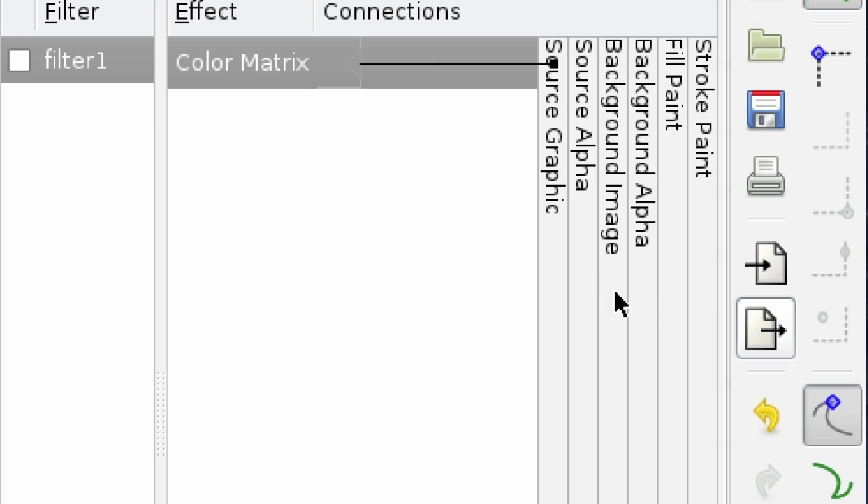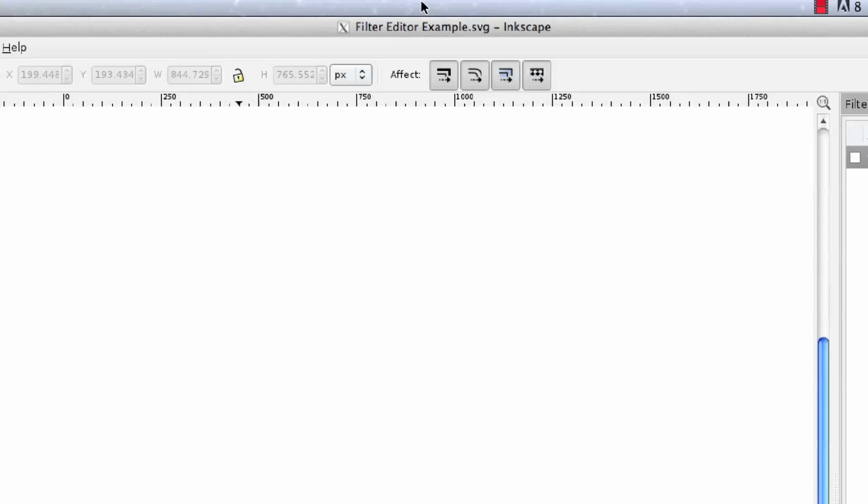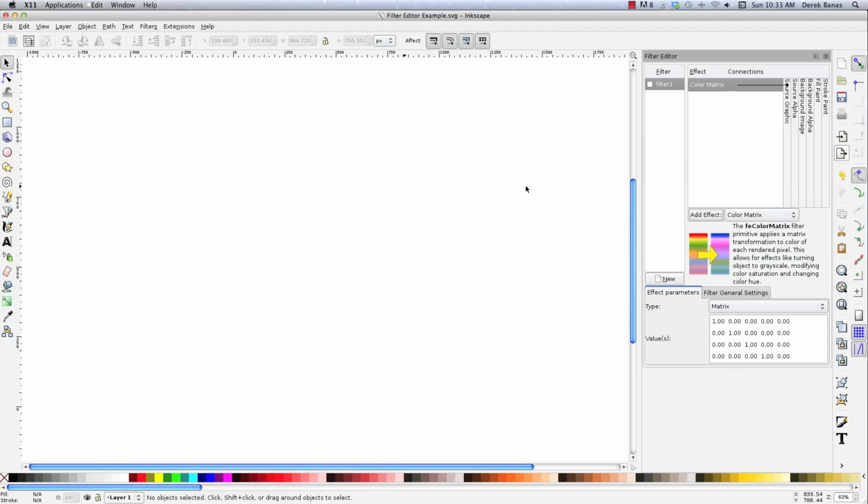But before we can do any of this stuff, we have to make a little bit of a fix to our Inkscape file. If you want to use background image or background alpha as inputs for our filter, we're going to have to find the filter editor example and make a couple little changes to it inside of a text editor.